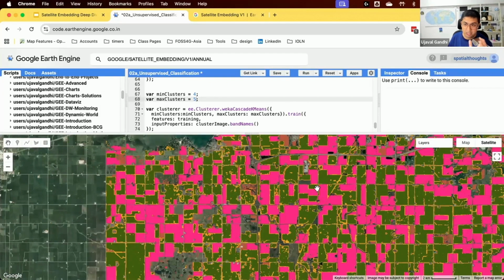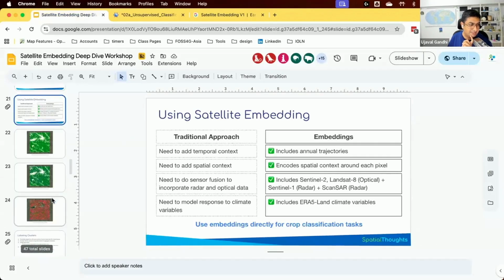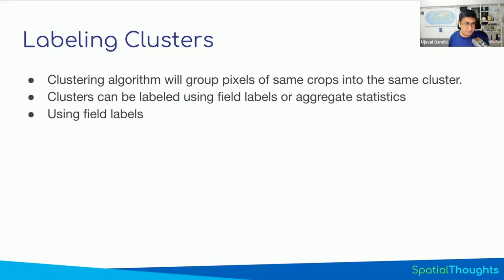Now, the challenge is, how do we label that? Let's learn some of the labeling techniques. How do you label crops? Well, if you have field labels, a small number of samples will do. So let's say your crop of interest is corn, and you say, I have 10 samples of corn for this county and for that year. You can just overlay it on top of the map and see which cluster it overlays with.